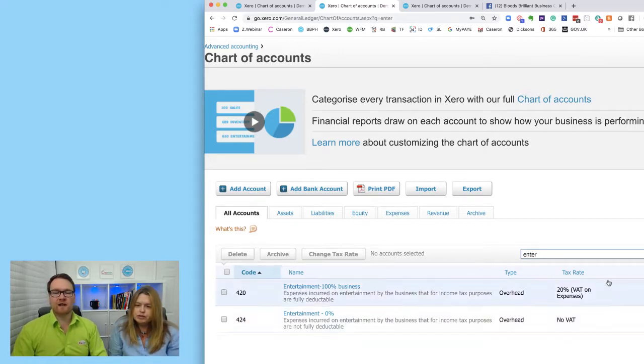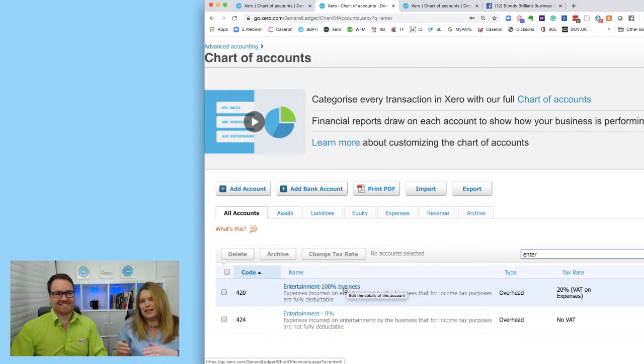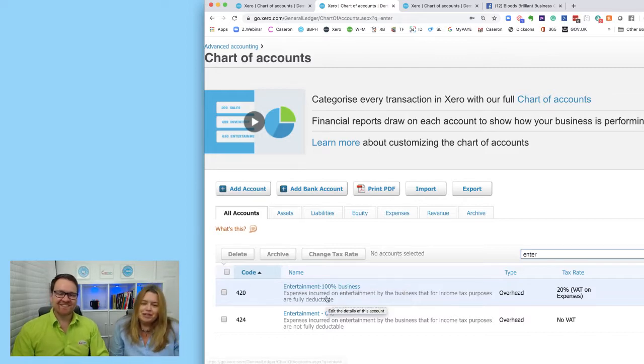Now, here we have two different account codes, two different tax rates, two completely different accounting treatments. But entertainment 100% business, what it means in a nutshell is 100% of the cost is allowable for a business expense. It can be recovered against corporation tax. You can recover the VAT. So this is basically staff entertainment. Yes, and it's confusing by calling it business. So when you've got a business expense, it's going to be entertainment, business, that's what you look up, not knowing that there's the other code. So I would rename those immediately.